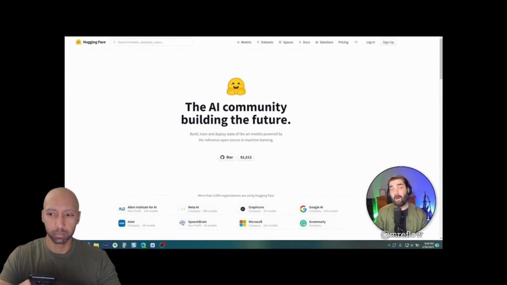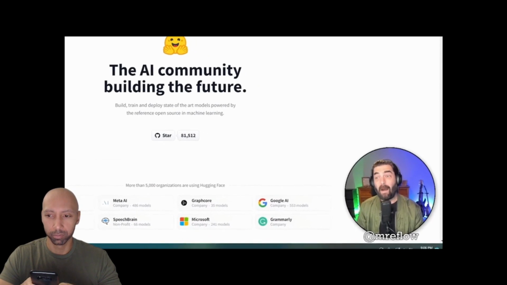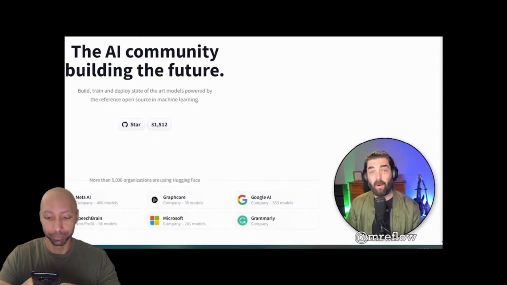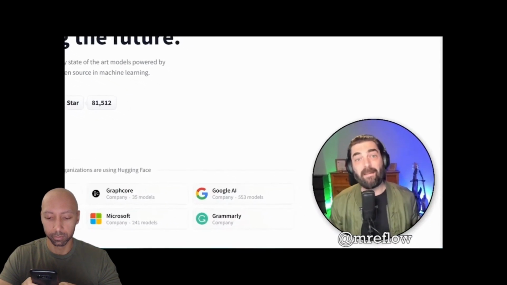Now, in order to install it locally, you're going to need a PC, and you're going to need a pretty decent graphics card. However, if you have an older computer or if you're on a Mac, I'm going to show you an alternative that will get you all the same benefits of a local install.